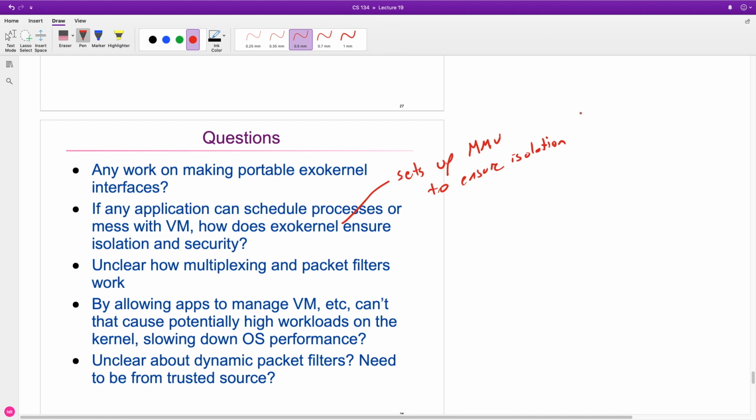When a packet comes in, we could send that packet to each library OS in turn, asking it, do you want this packet? Do you want this packet? The problem with that is that it's expensive, right? It's expensive to make this switch from kernel mode to user mode, and so the performance of our network is going to be really poor.